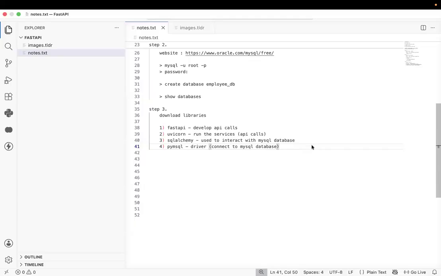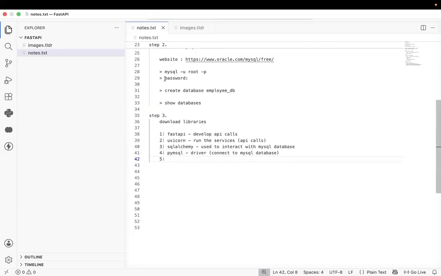Fine. Next one, team. And one more thing: I wanted to connect to the MySQL database with the help of a password. To connect to the MySQL database with the help of a password, we need one more library. That library we call cryptography.